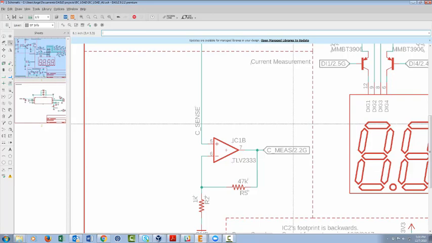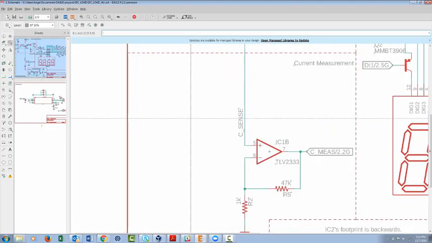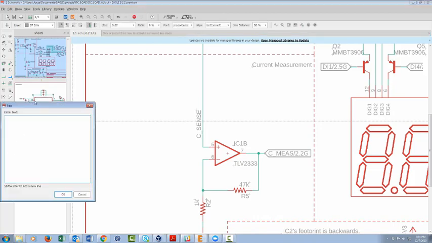In this video, I'm going to show you a really cool tip for using the text command. Here we have my schematic design. I'm going to zoom in this area where I'm going to place some text. And what I do now is I click on the text icon. You'll get the text dialog.